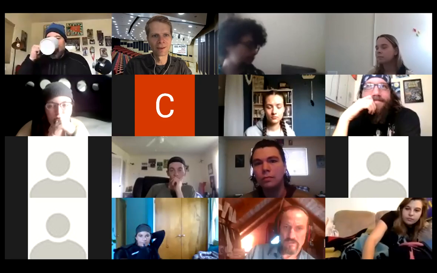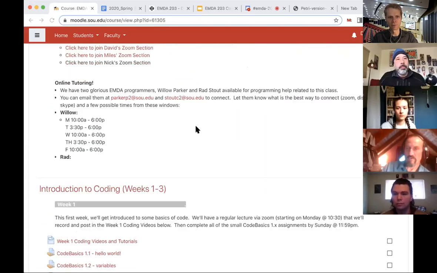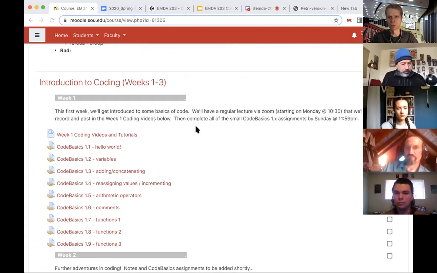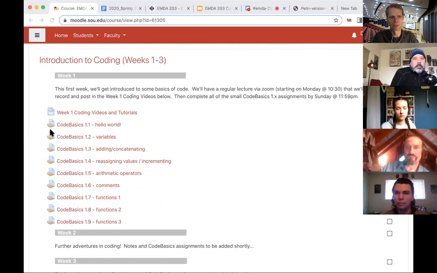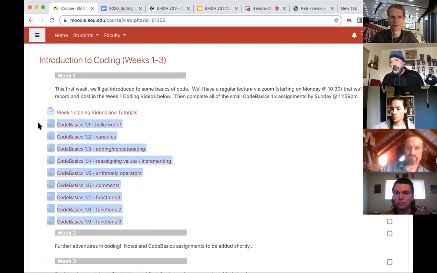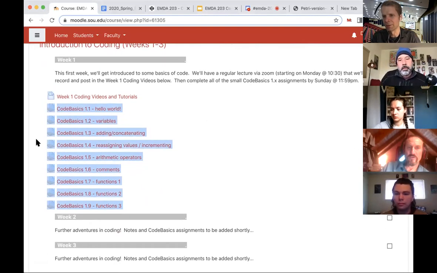Nice. Yeah, let's jump over and start looking at a little bit of the code world that we're going to be working with. To start with, I just want to show you the structure of how this will work each week. Right now we have populated what looks like a ton of work, but don't panic, it's really not. We have these 9 little code basics assignments that we're asking you to do this week.